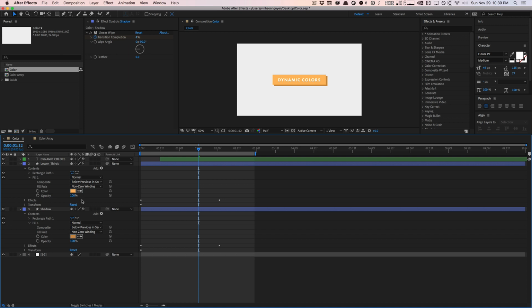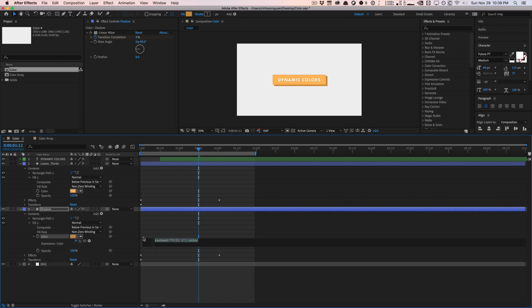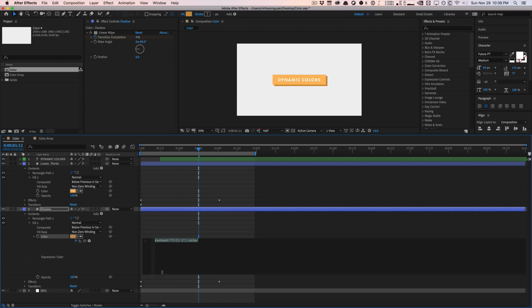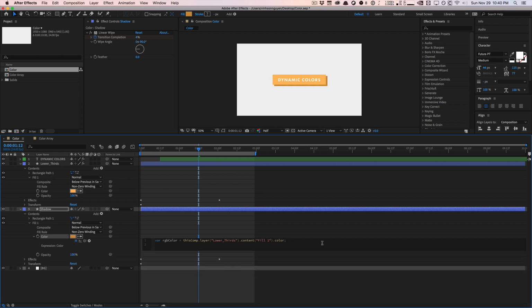So I'm going to go into my shadow right here and go under the fill color property. Go ahead and hit Alt or Option on the keyboard to bring up the stopwatch and to type in an expression. So first of all, let's get the color of our lower third. I'm going to say var for variable, RGB color, and this RGB color variable is going to equal our lower third color, semicolon.